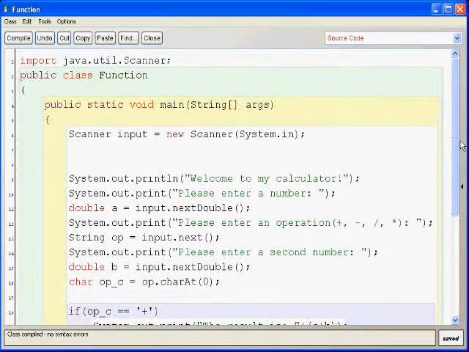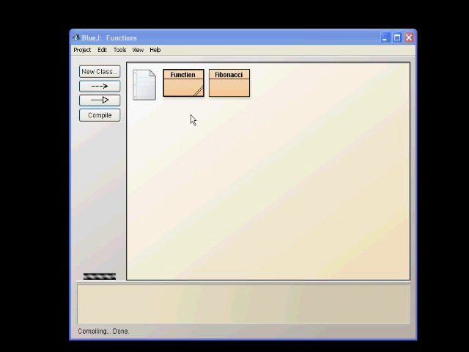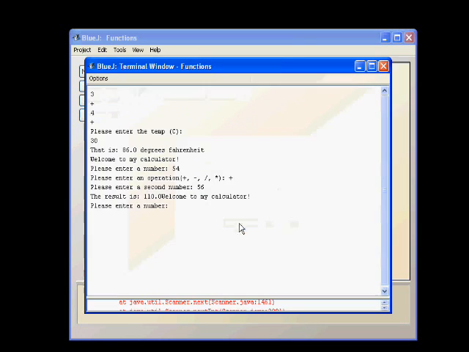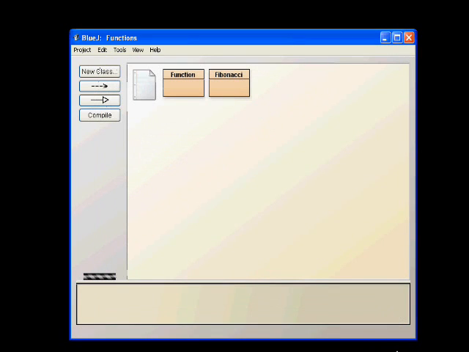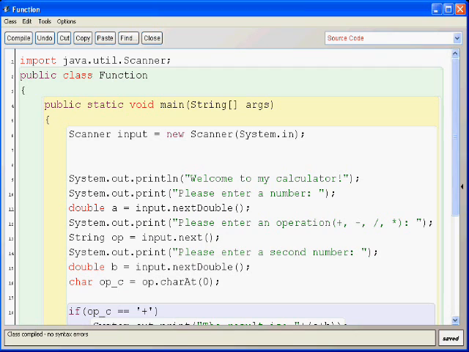So first of all, let's see what it does. We compile it and we run it, and all it does is say, "Welcome to my calculator, please enter a number." So we enter a number, 76. Please enter an operation: plus, minus, divide, or multiply. Let's enter divide, enter a second number, 16, and the result is 4.75. So it divided it correctly, and that's pretty much all it does.